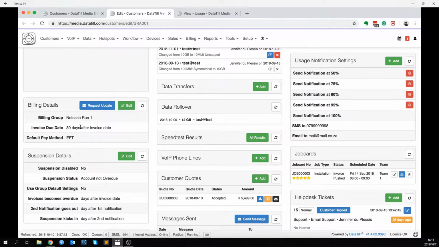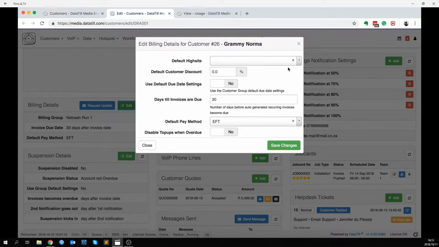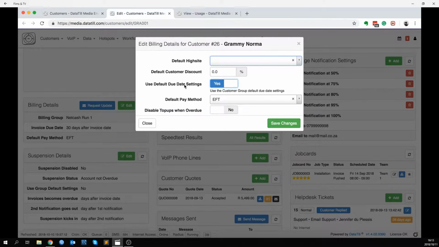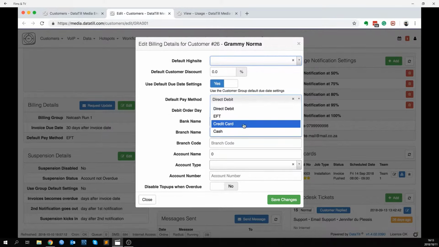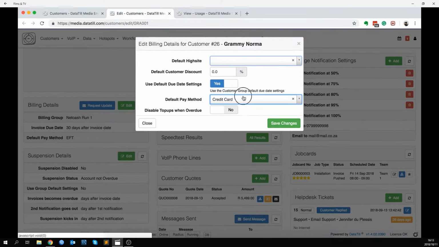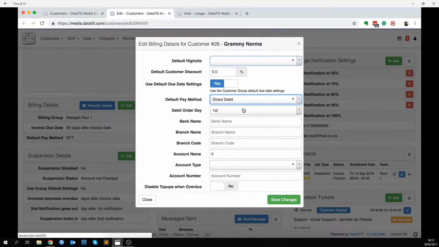So back to the left hand side, here we have billing details. You can quickly request an update for your customers for your billing details here, or you can amend it yourself. You will be able to link a specific high site to the customer, determine the default due date settings, and then also what the customer's preferred payment method is. Remember, if your customer chooses to pay via debit order, that you will need to have the proper debit order mandates in place.